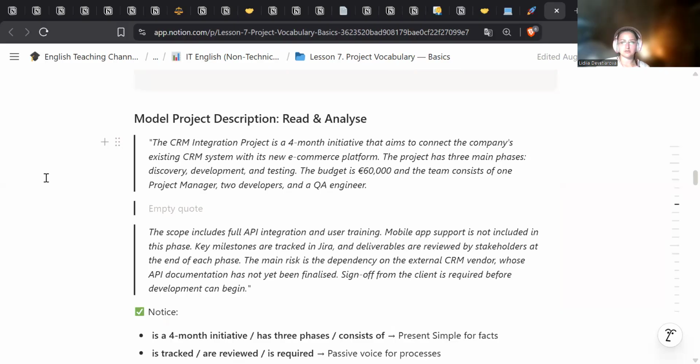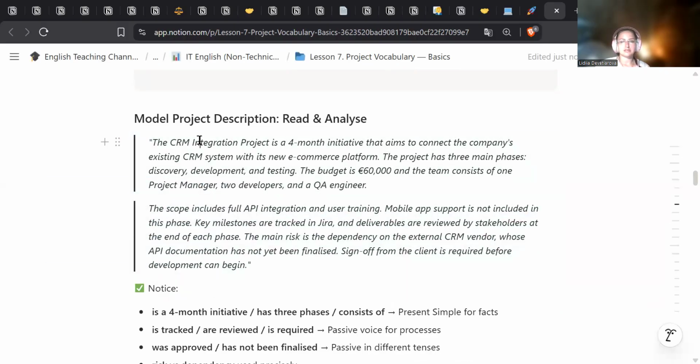And here's a little model project description. Let's read and analyze it. So, the CRM integration project is a 4-month initiative that aims to connect the company's existing CRM system with its new e-commerce platform. The project has 3 main phases: discovery, development, and testing. The budget is 60,000 euros and the team consists of 1 project manager, 2 developers, and a QA engineer.